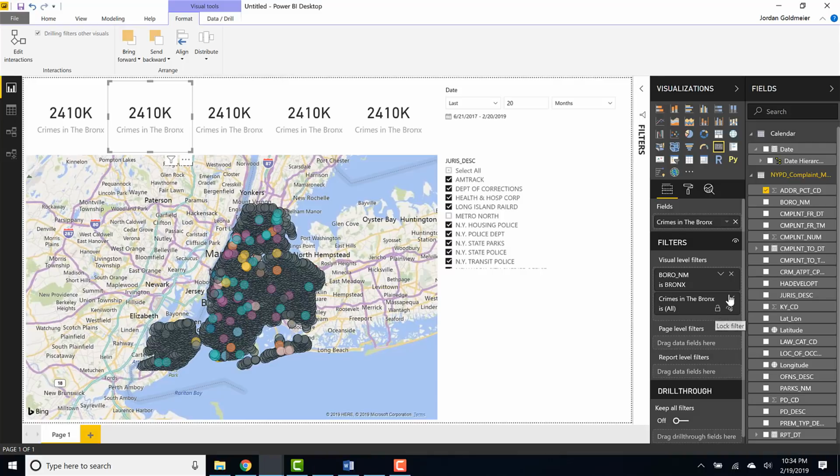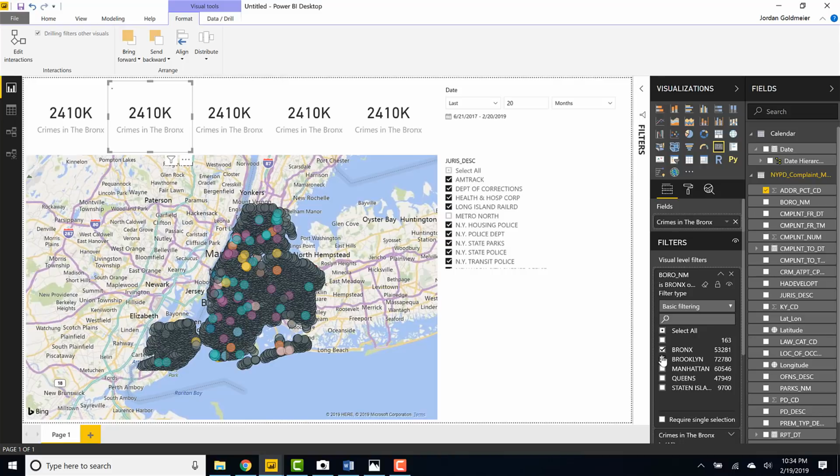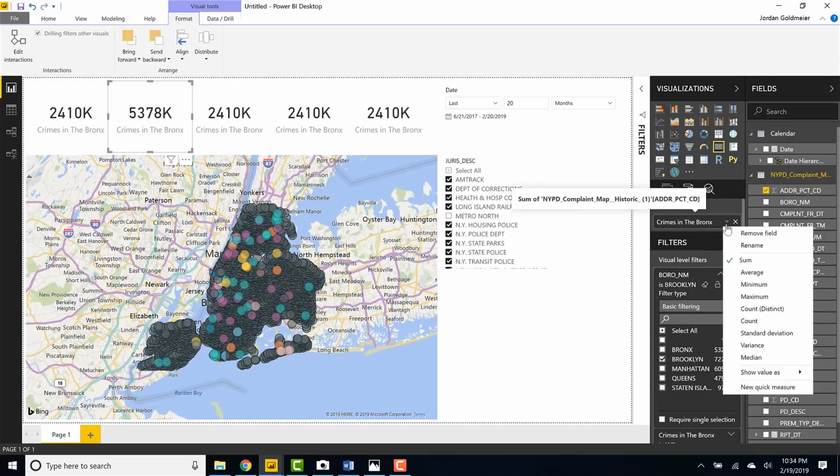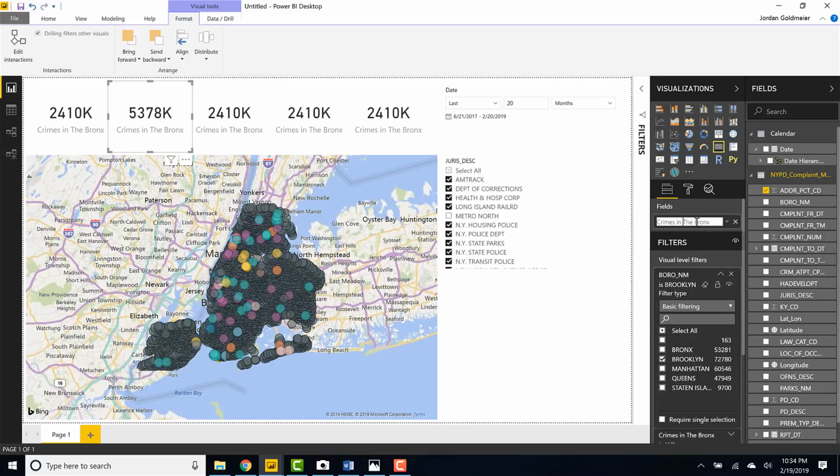What I want to do here is I want to actually change this to our next borough that we want to report from. So I'm going to go over here. I'm going to click this drop down here. I'm going to change this to Brooklyn, as you can see there. And once I've done that, I should go here and rename this. So let's go ahead and rename that to Brooklyn.